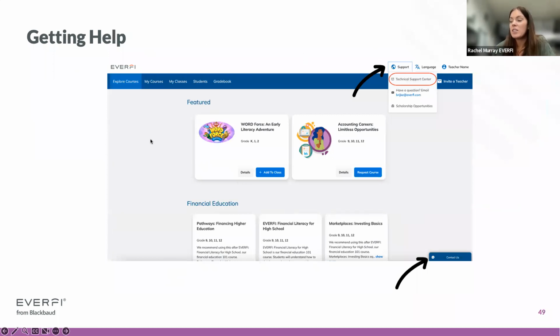A couple more things on the teacher dashboard that I'm going to point out. There is a support tab so that you have multiple ways if you need any help at all. The red circle there is our technical support center, where there are guides for like creating a class, how to view student progress, things like that. My email address will be listed up there at all times. So you can just email me. I'm happy to answer anything.